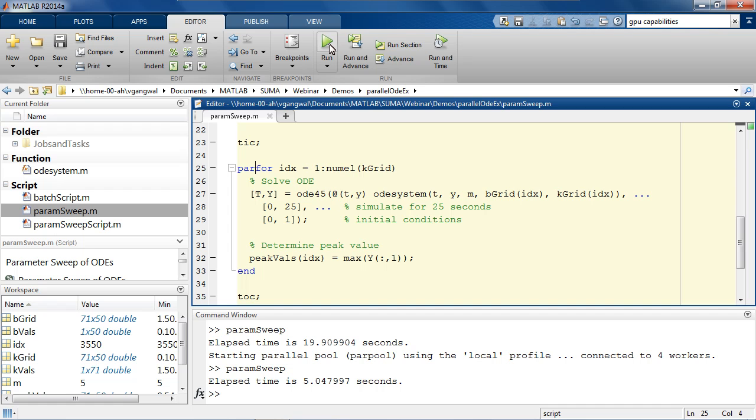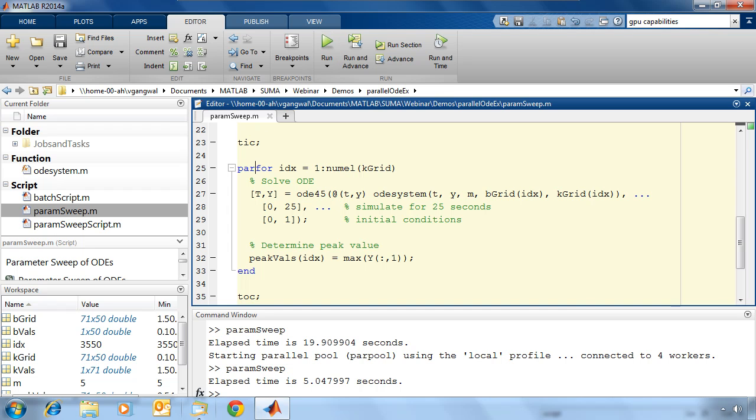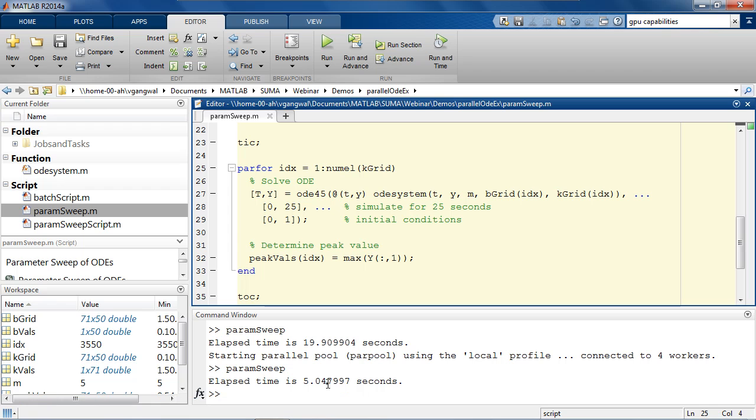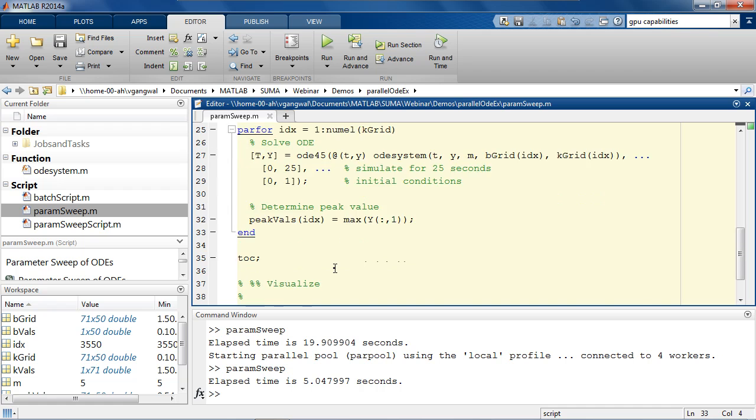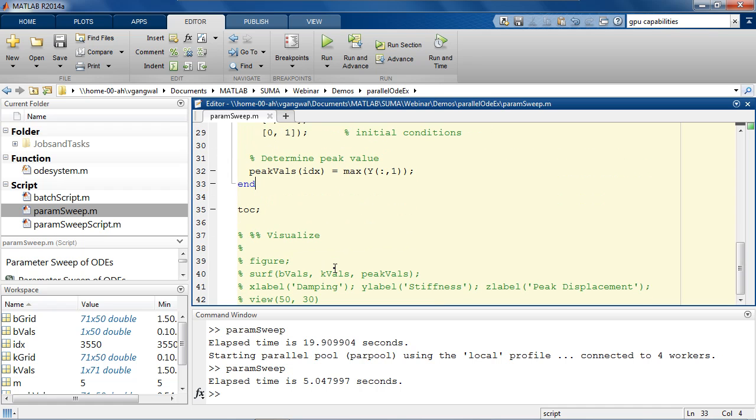So I got the parameter sweep done. I got it done in 5.04 seconds. So I can see I can get these results within 5.04 seconds, which is a pretty good time, isn't it? Great. So with 4 workers, I got almost a 4 times speedup, a little less because of the overhead. And depending on the number of workers you have, the size of the problem, and the type of problem, your speedup may vary.